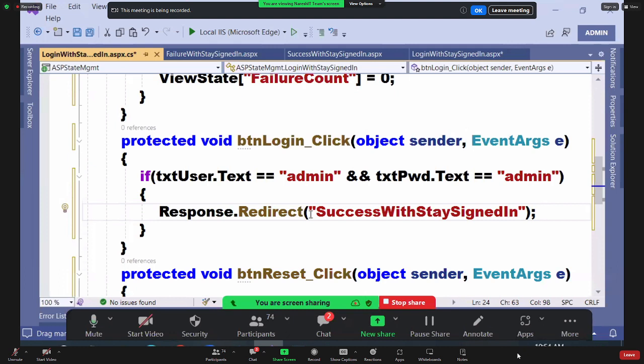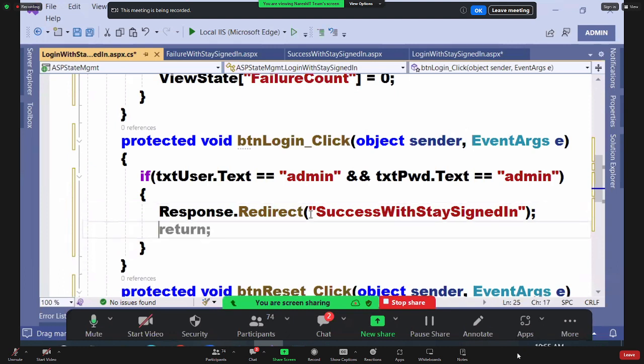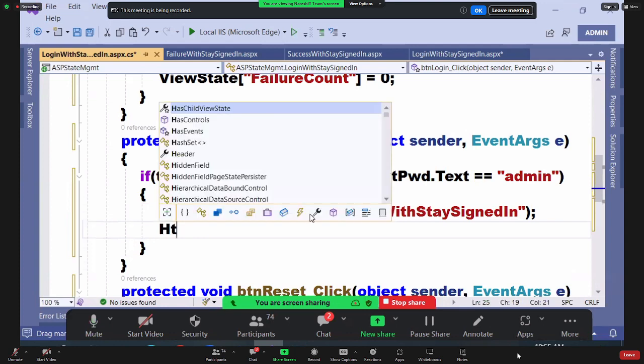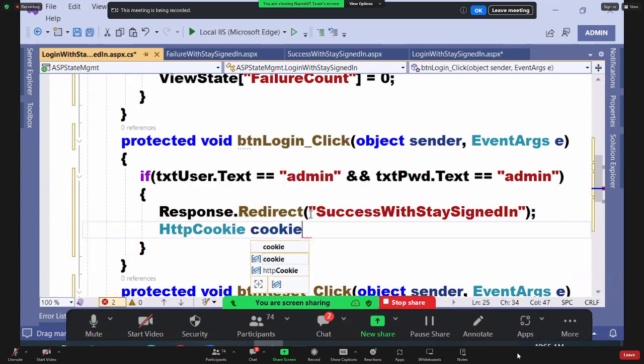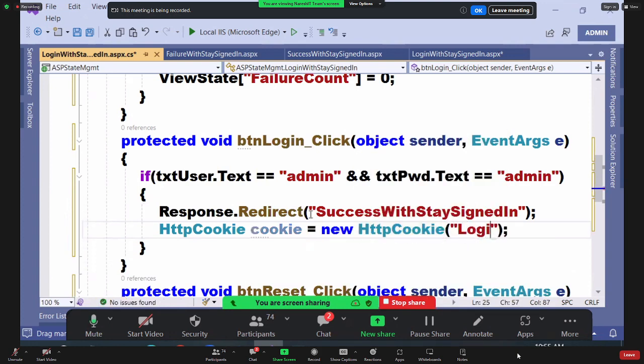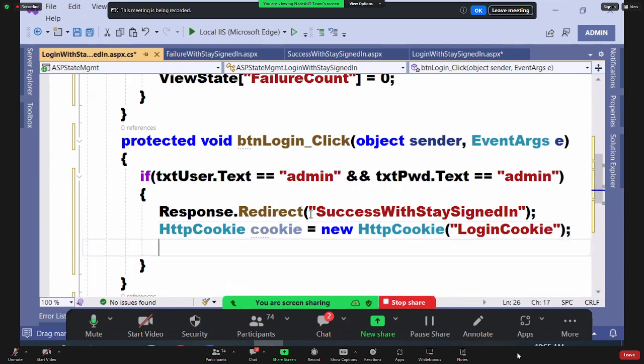Okay. Well, guys, to create the cookie, I'm following the first process. HttpCookie is equals to new HttpCookie. Give a name, right. Login cookie.